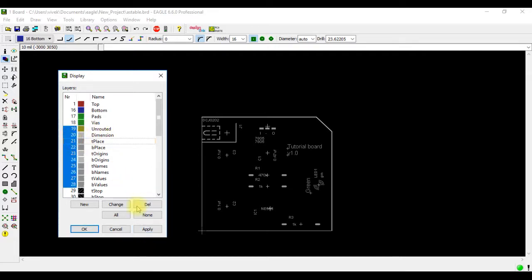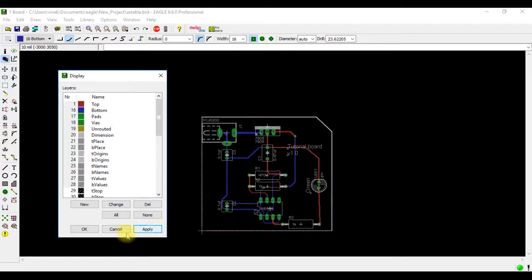And let's select all of the layers back. And they are all back now. Now similarly, there are many other layers that we have. For example, the dimensions layer. It is the outer dimensions. The dimension layer is where the PCB manufacturers will cut the board.